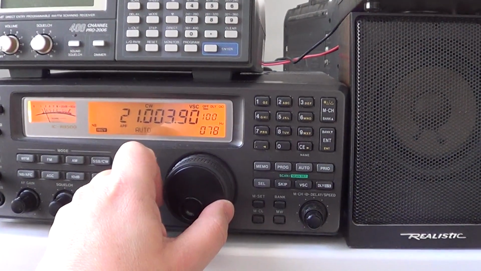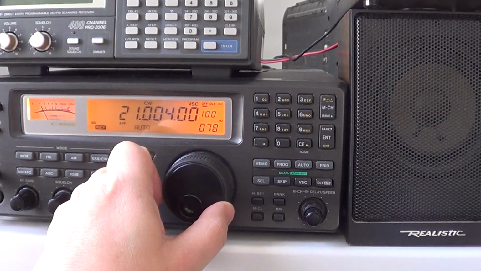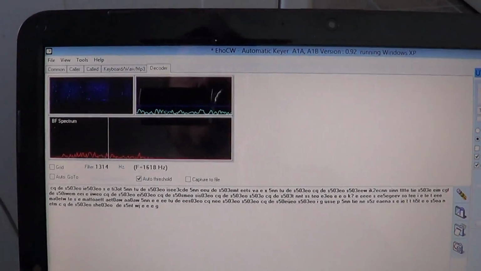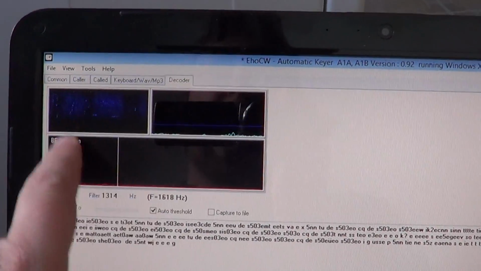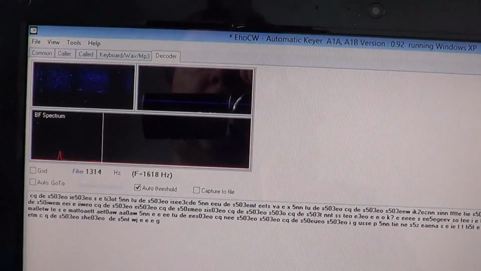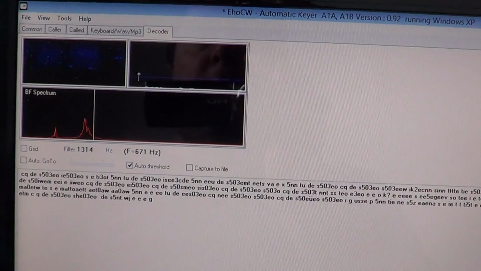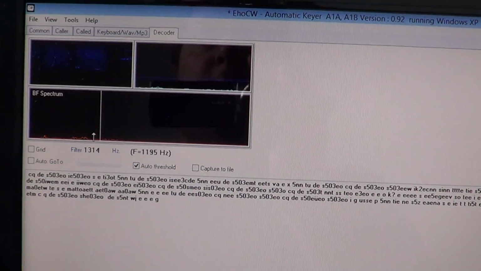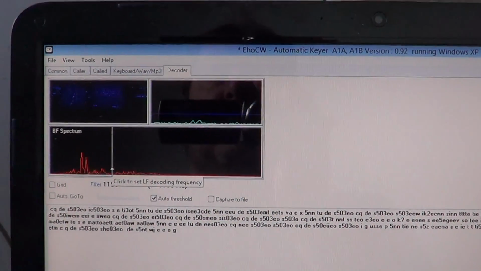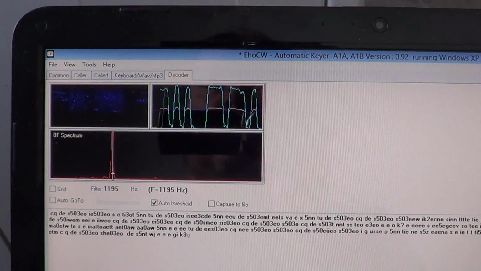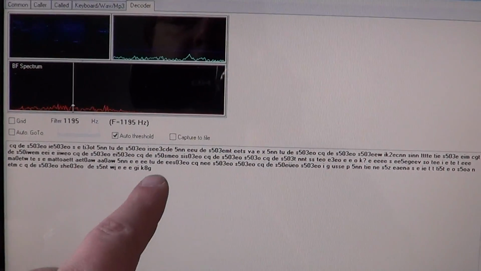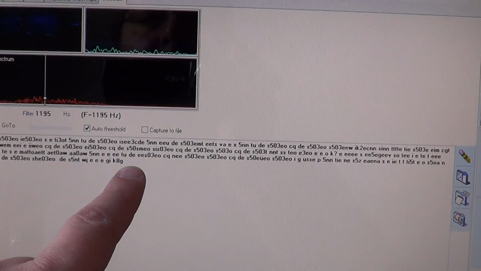So what you do is you just tune into the frequency where you hear CW signals. You wait for it to appear here in the little corner box where you got your spectrum. You click on the spikes. And then at the bottom, you look at what's being decoded.